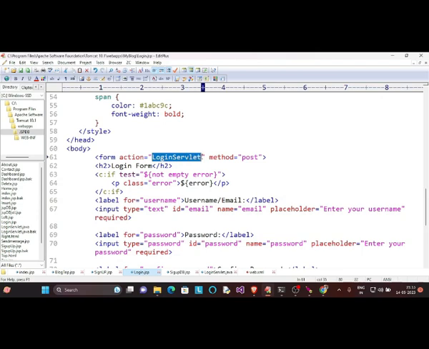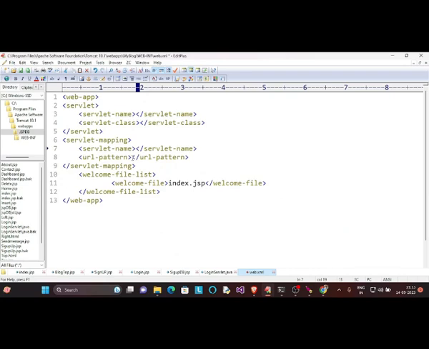Our URI is login servlet. So let me put the URI as login servlet. Our servlet name is login servlet. Okay, and our class is also login servlet, so that login servlet will be called. Our class is ready, our web app is ready, our program is ready.